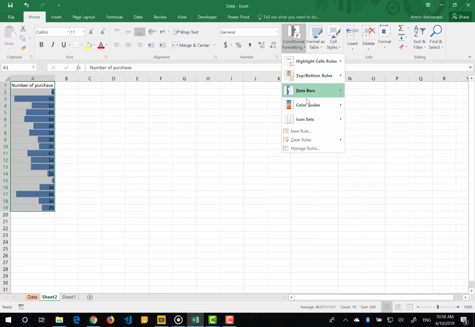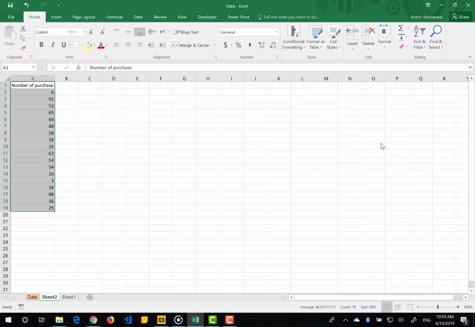The other thing I want to show you, if I want to clear the conditional formatting, I can come here and use clear rules from the selected cells, then just the selected cells' conditional format will be removed. And if I clear rules from entire sheet, the entire sheet conditional formatting will be removed. So if I press this one, the previous conditional formatting will be removed.